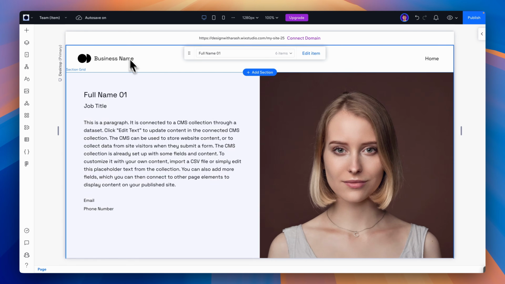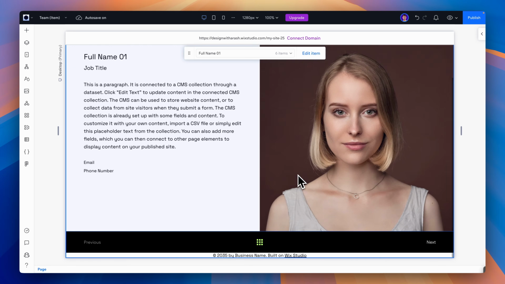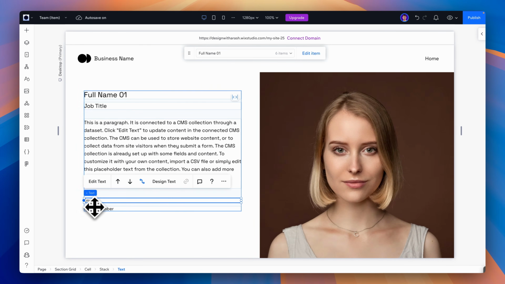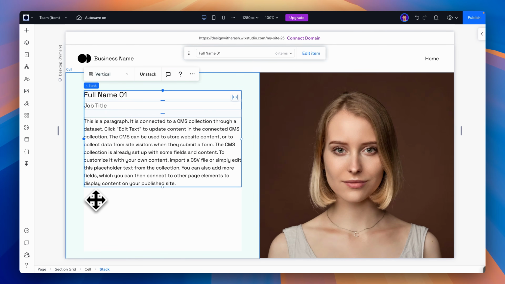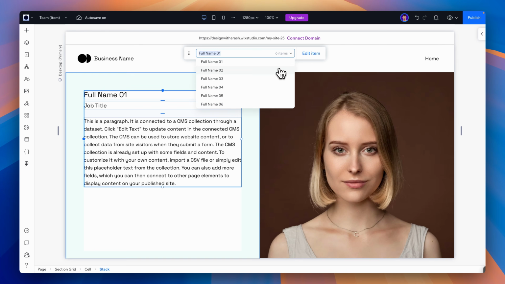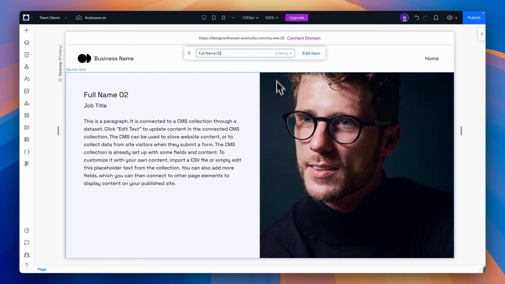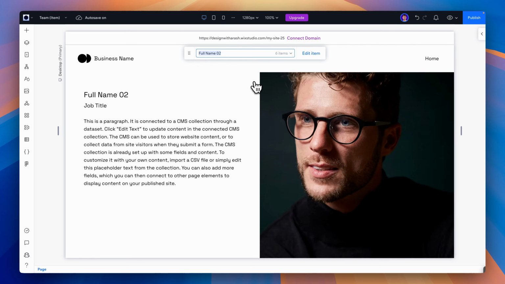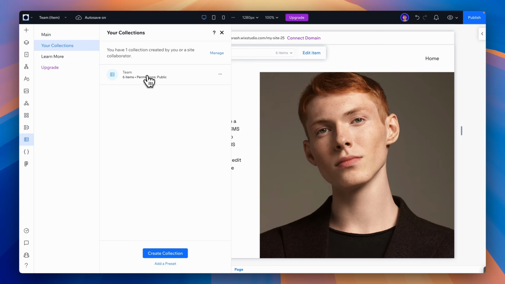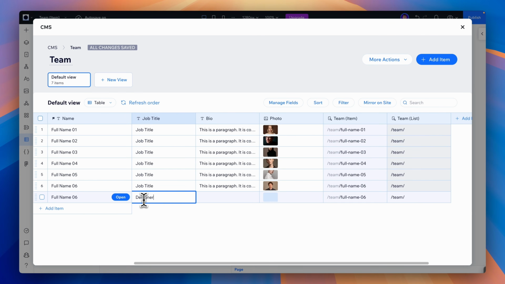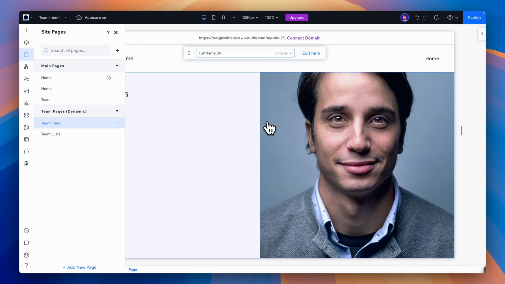I'll design the layout once, photo here, name here, bio below, and connect each element to the corresponding field in our CMS. And just like that, every team member now has their own page with the same beautiful layout, but with their unique information. If the client needs to add a new team member later, they just add a new item to the collection. No design or development needed.